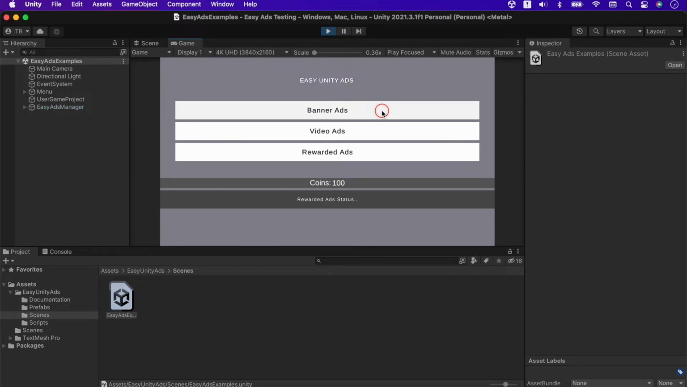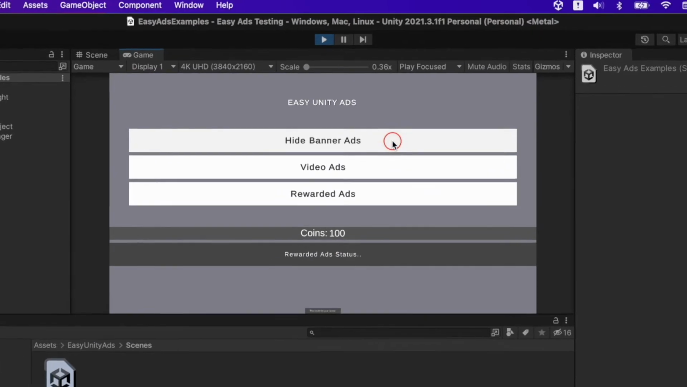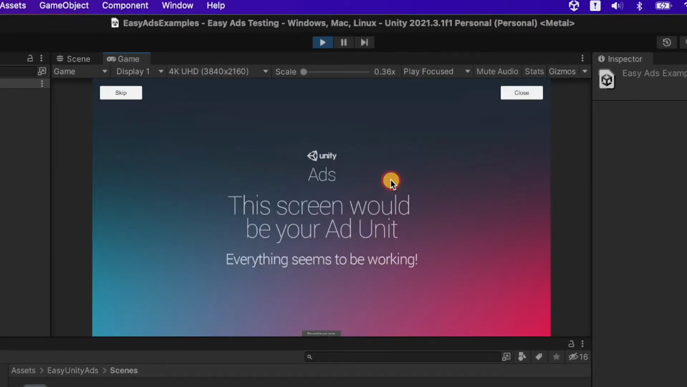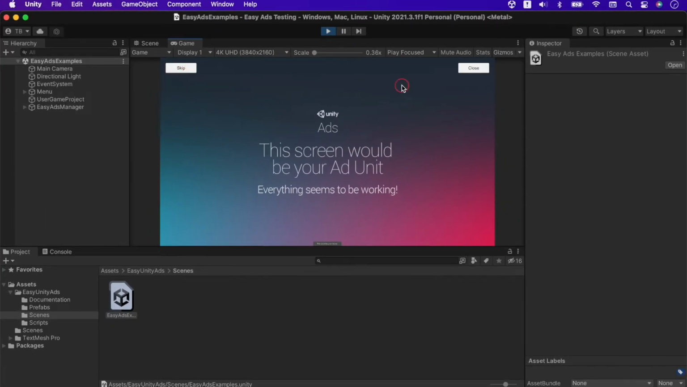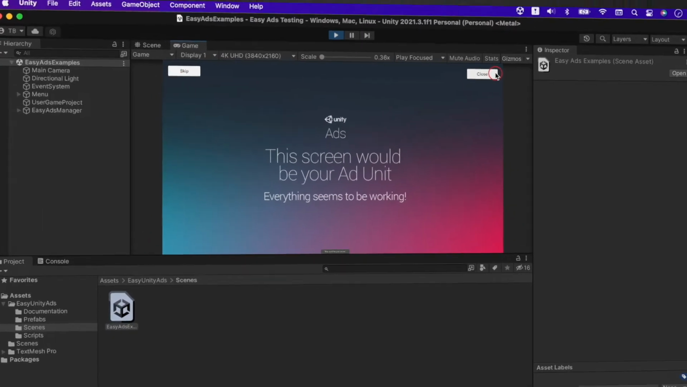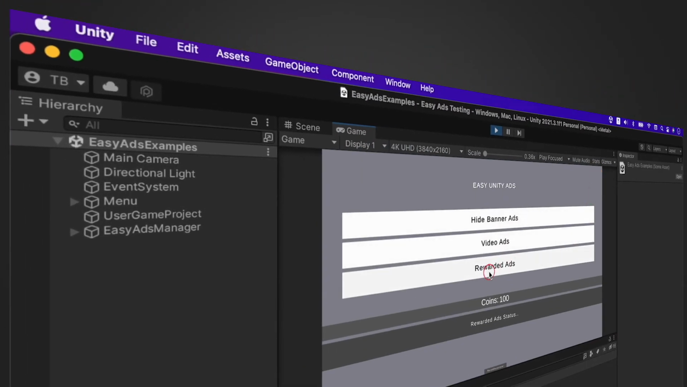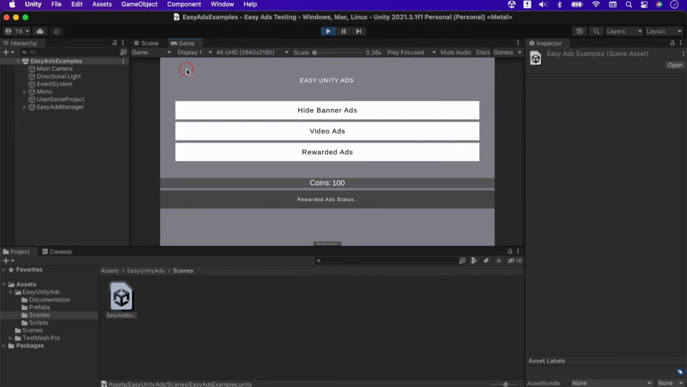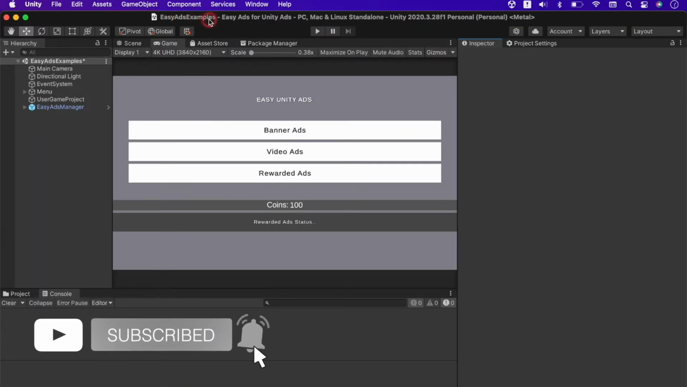Click on Banner Ads to show the banners at the bottom. In the editor, it's a small size banner, but on the device it will be a proper size. Now let's test the video ads. I also provided different callbacks to test the status of the ad. The UserGameProject game object in the hierarchy view shows how you can utilize this package in your project. As we have seen, the ads are working in the editor, but next we will be testing on the device.